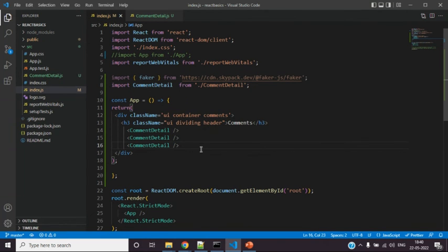So what we have learned in this video is how you can extract your JSX from the main file to another file, and you can use another component. And the second thing is how you can duplicate a component in a React based project.